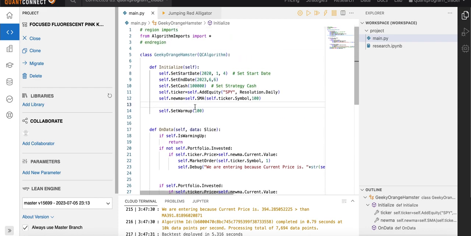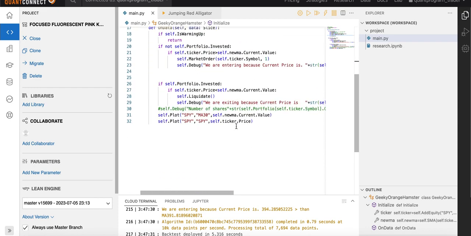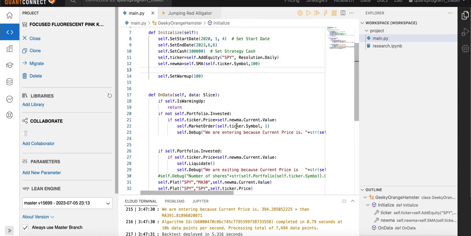And I want you to plot both these graphs: the first moving average, the second moving average, and also the current price. That's it. That's all the strategy. That's the challenge that's required of you right now. So that is, I think, our second challenge.